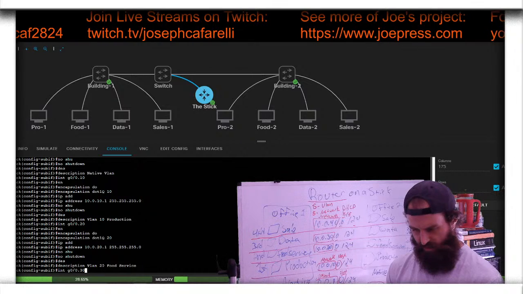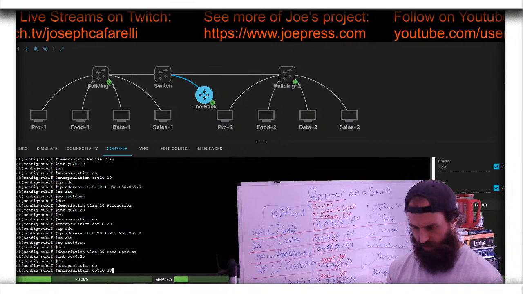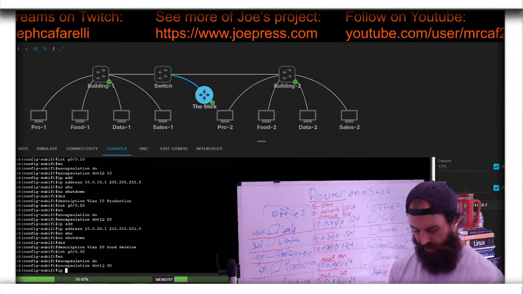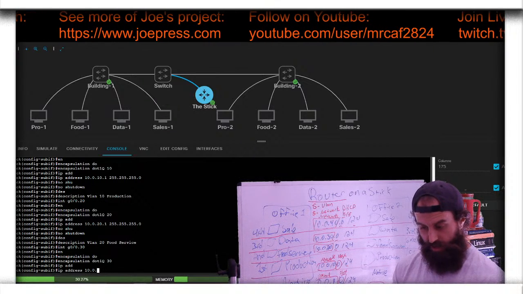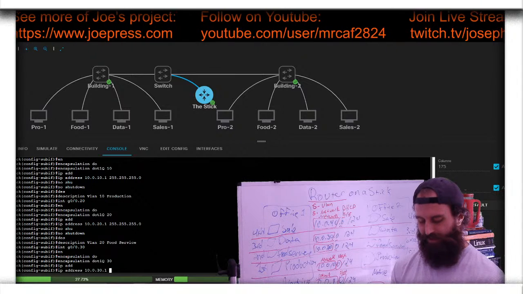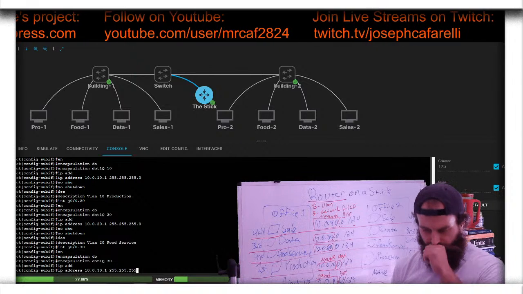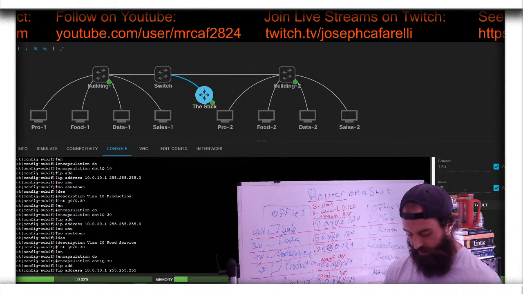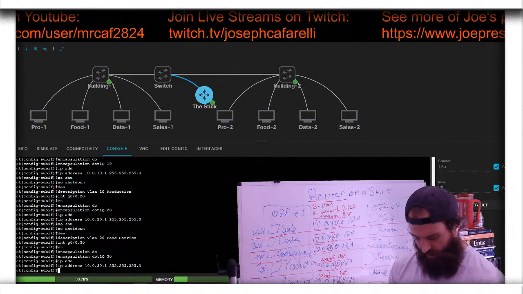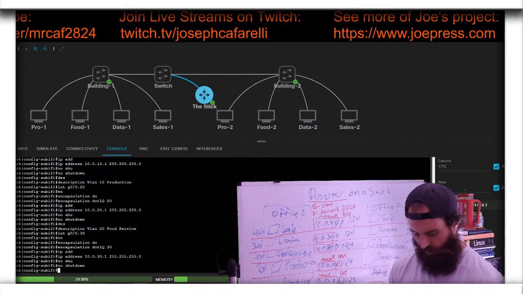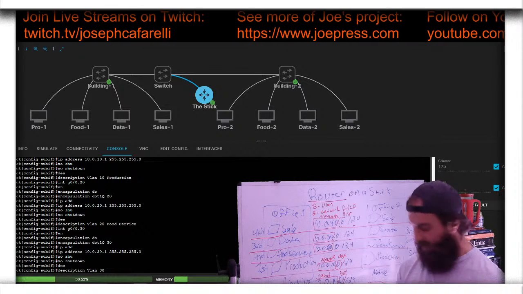Dot 30, encapsulation dot1Q 30. All right, I'm going to say IP address 10.0.30.1, 255.255.255.0. And the reason why I'm going through all these addresses, you're going to see it. These are going to be all of our default routes for all of our VLANs. All right, guys, you'll see. That looks good. Give that a no shut. All right, give that a description. We're going to say VLAN 30, and we're going to call that data.